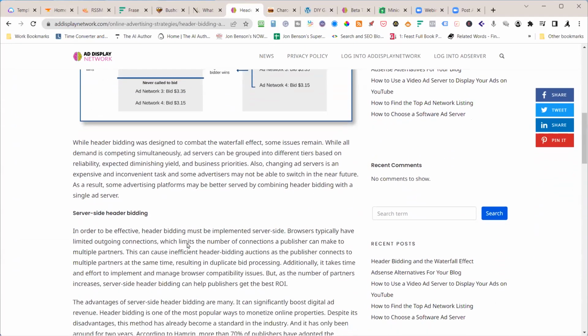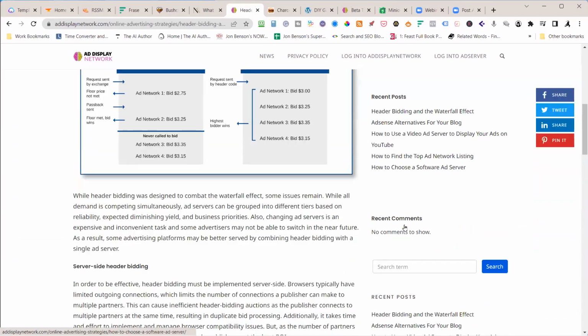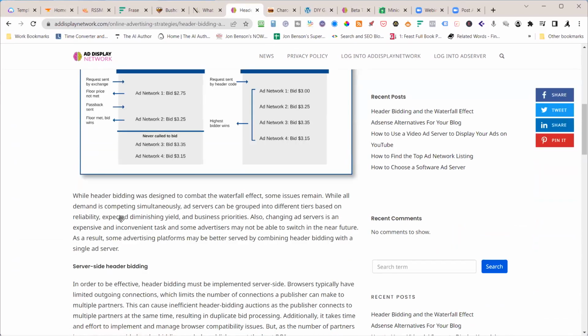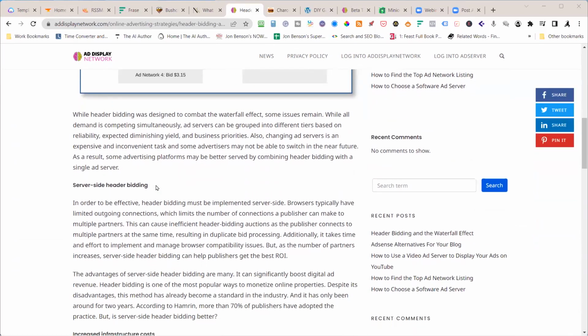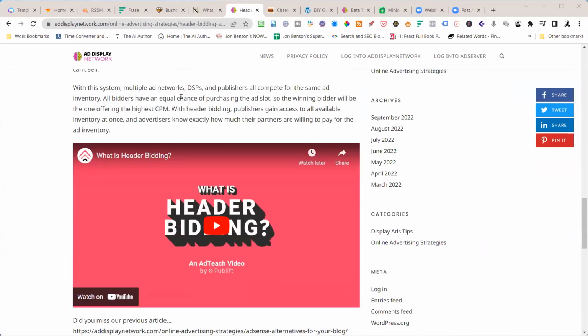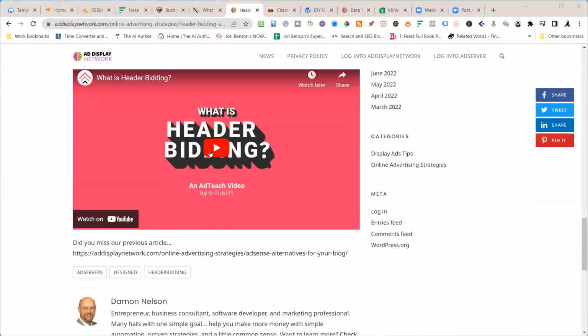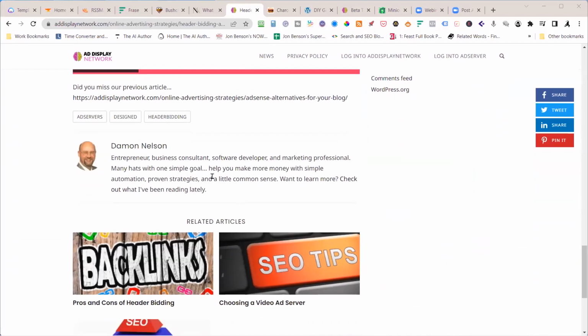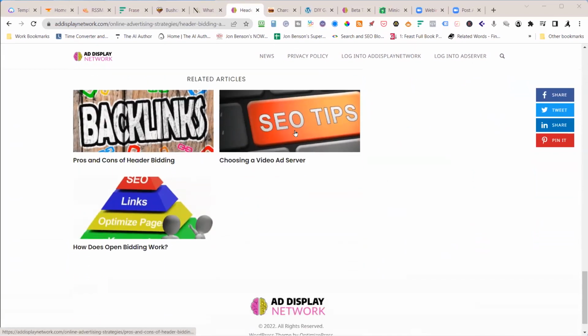So we have a recent post. This is just a regular blog post here, written by Article Forge. We have our subheadings in there. And this is a WordPress site. And we have what is header bidding. Okay, I have a little note about me and then other articles.